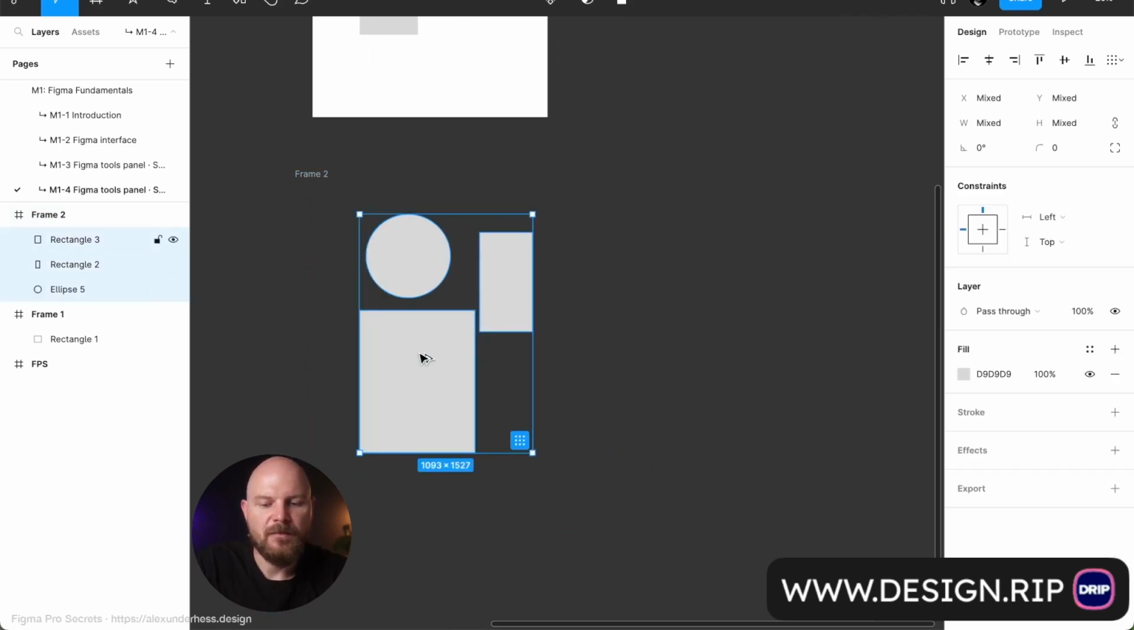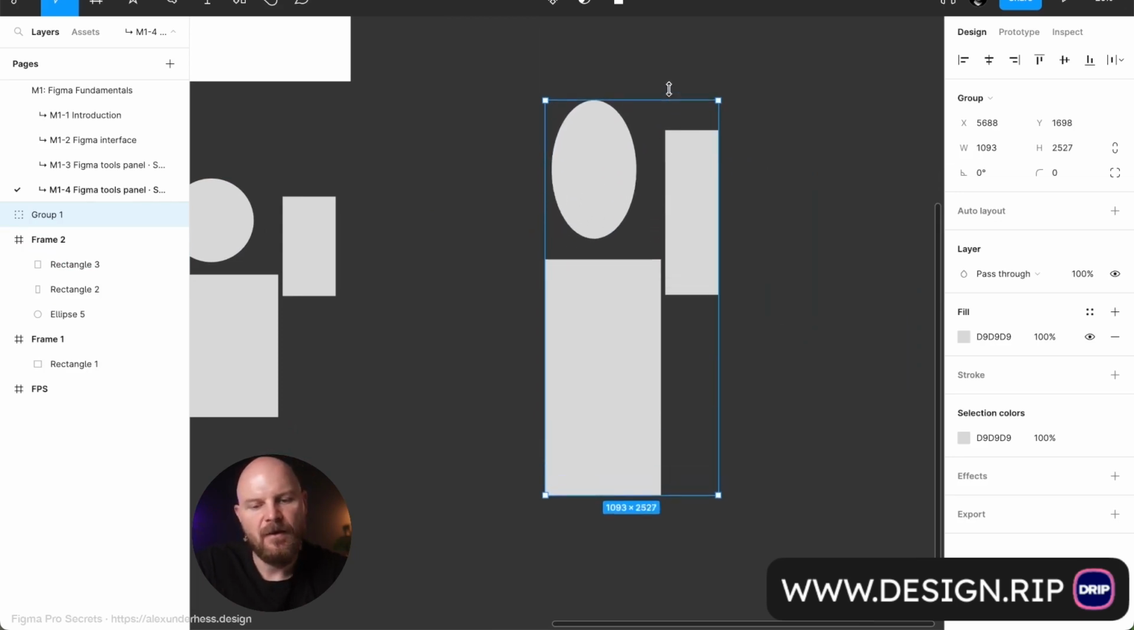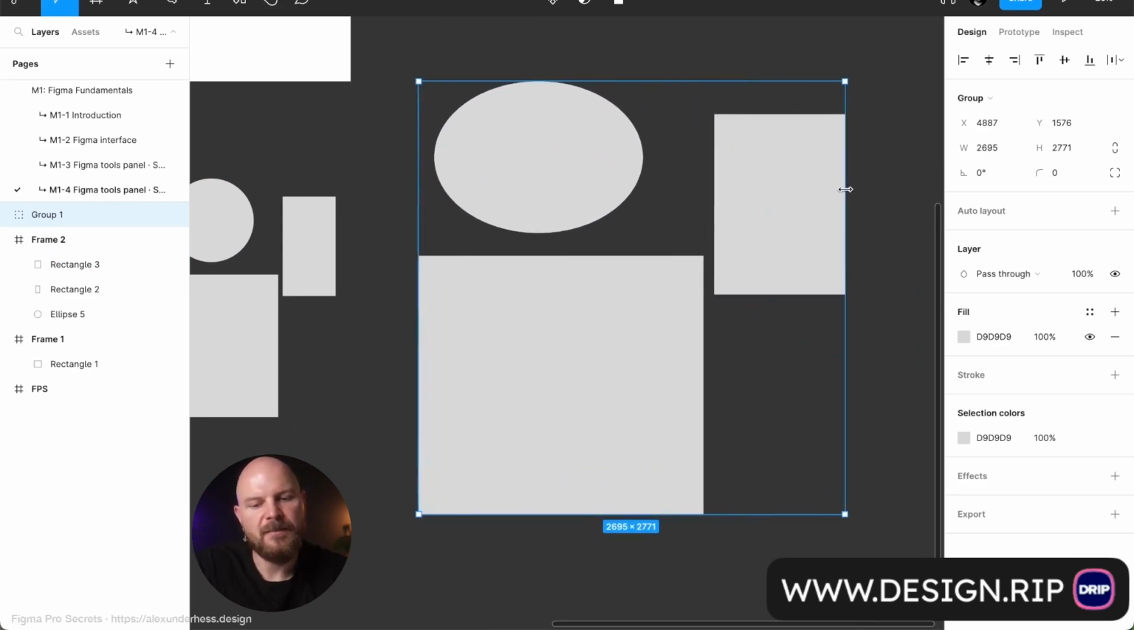If I take the same objects and just group them, if I have just a group of elements and I start changing the size of the group, you see what's happening? A group always affects the elements themselves.